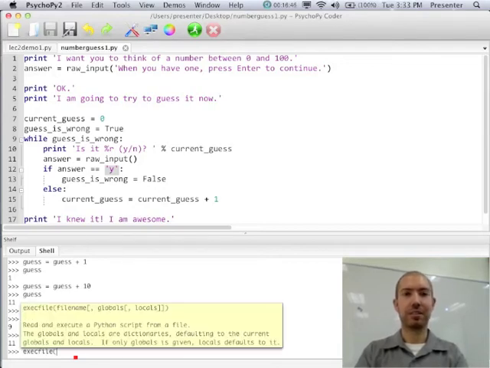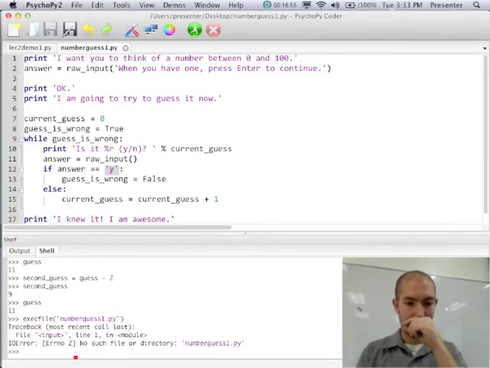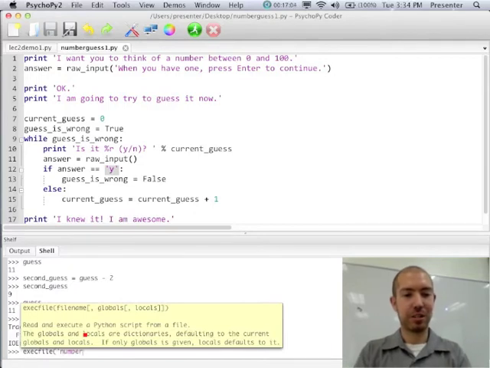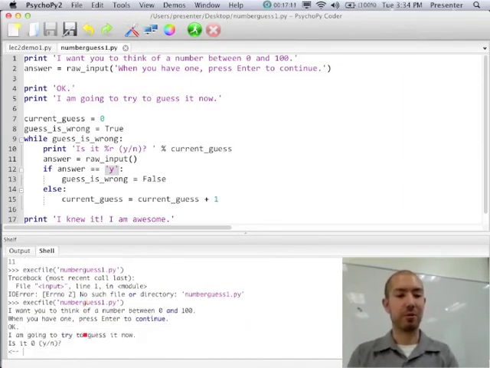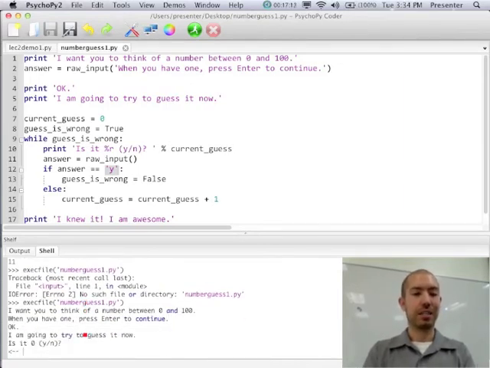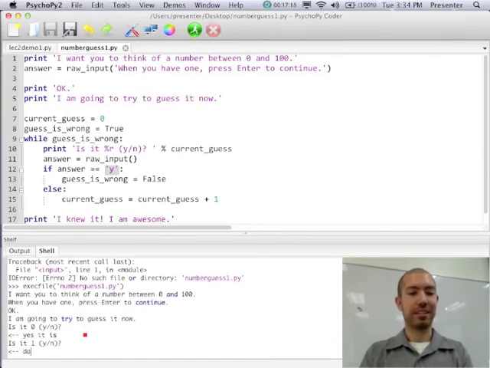exec file, number, oops, guess what I didn't do? Number guess 1.py. Oh, what did I do? Oh, no such file or directory. I have to do that same trick I was trying to avoid having to tell you guys. Number guess 1.py. Okay, so I'm going to think of the number 0. Is it 0? Yes, it is. Damn it, I said it was 0.